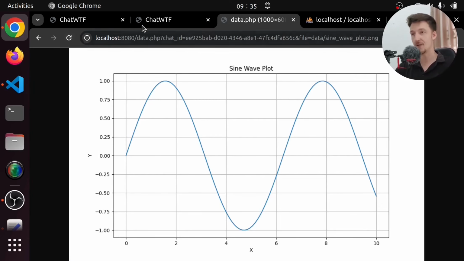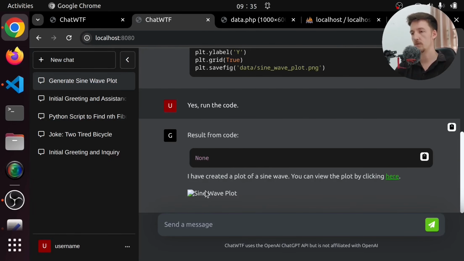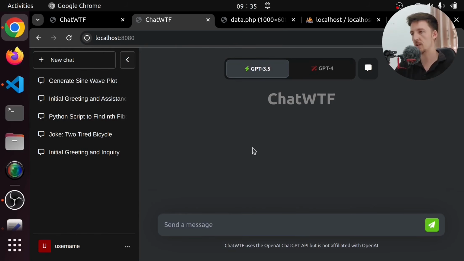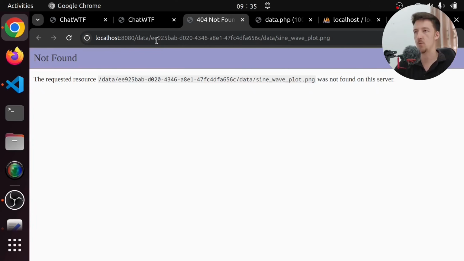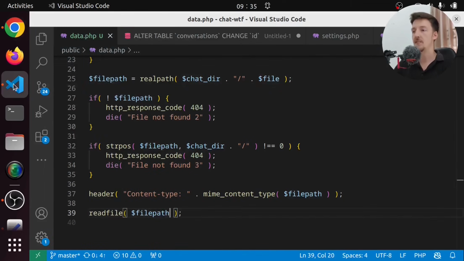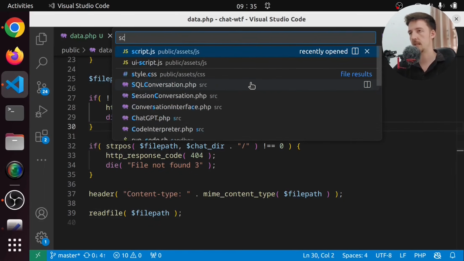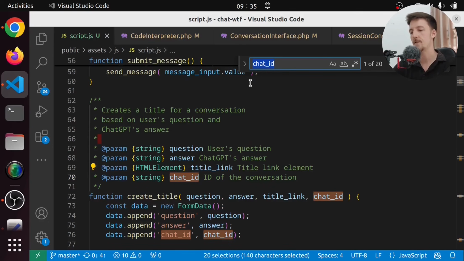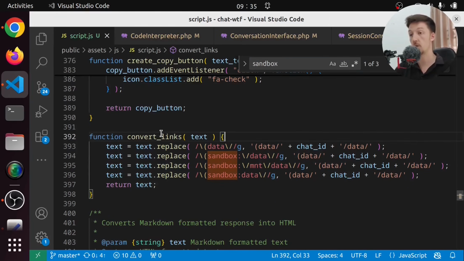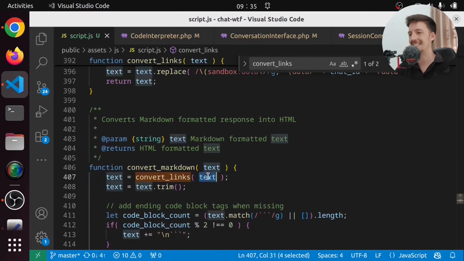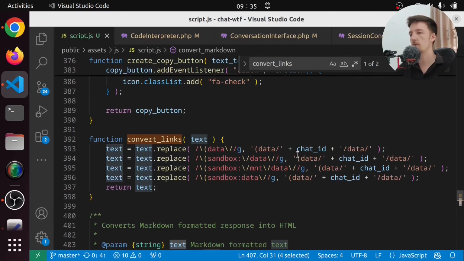So now the last thing we need to do is fix it here, because this still doesn't work because it will link to this in the wrong way. It's still linked this way, but we need to link it this way. And this we can do in our script. Let's go to script and let's find sandbox. So I have this function here called convert links. And this is used with the text that is the response from ChatGPT. And it will basically convert all these kind of links into a different format.